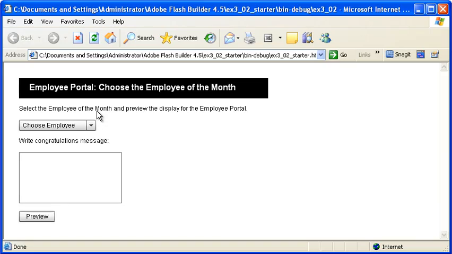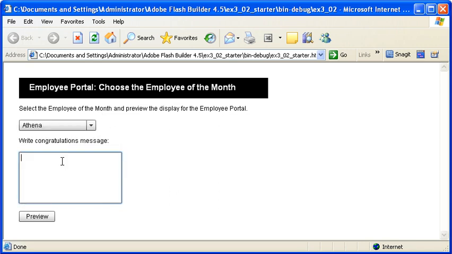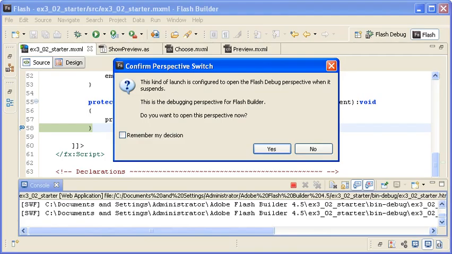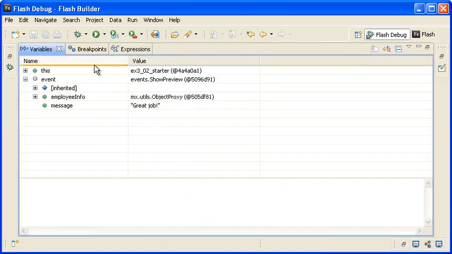The application displays in the browser. I'm selecting Athena as the employee and then writing a quick congratulations message. Remember that when I click on this preview button, I am going to start a chain of code logic that dispatches my custom event object and ends with the main application turning the preview component visible and then hitting my breakpoint. When that happens, Flash Builder switches me back to the debugger where I can double-click on the Variables tab to expand it to view my event object.